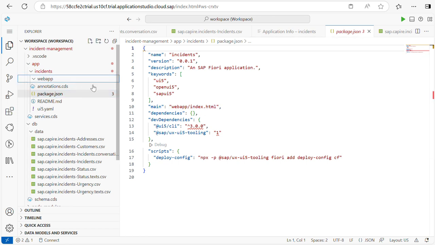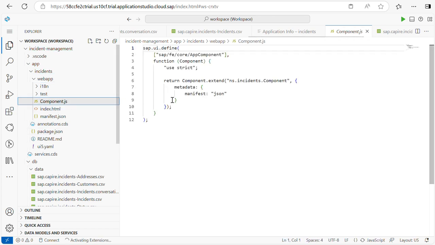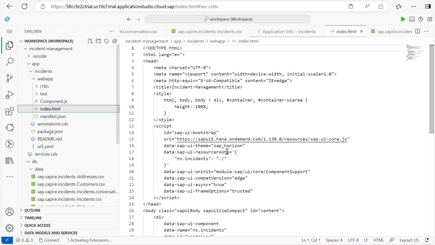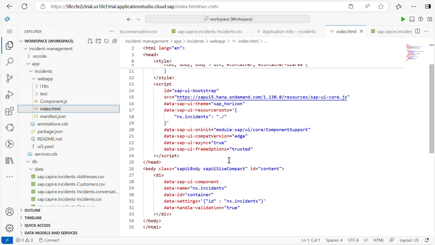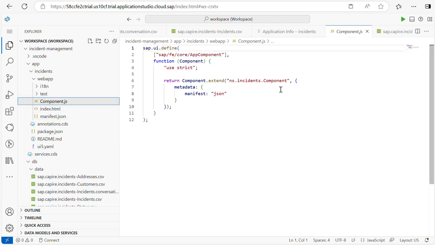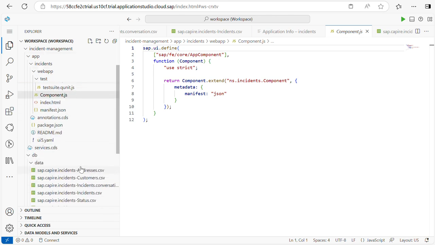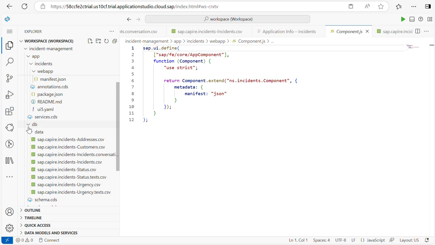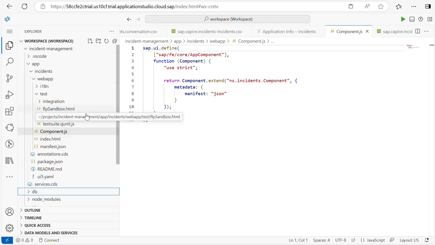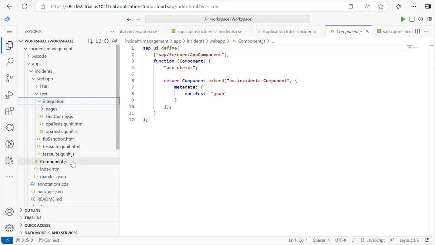And if you open the webapp folder, in component.js, this is the path interlinked with your component. Now if you go to your index file, the path name has to match, NS incidents, correct. Yes, see, from here the application will run. This is the test folder. As you all know, in my previous videos I already showed you how to maintain the test data, OPA test data, everything within the iterations.